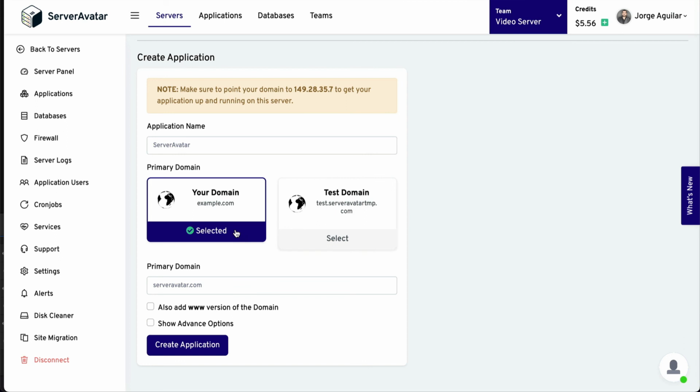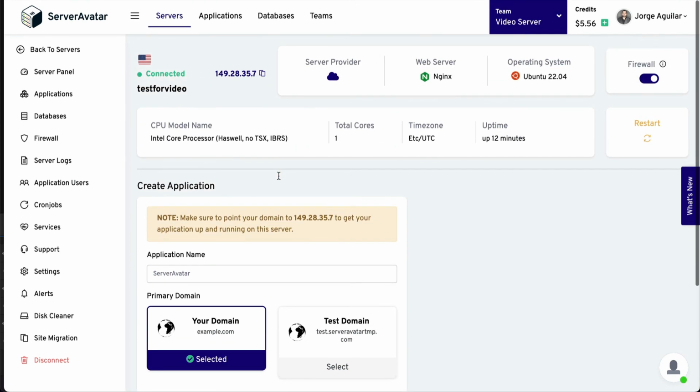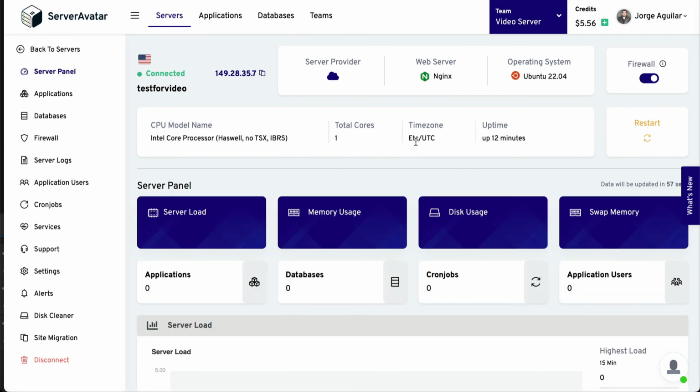You can install a domain. Once the installation is done, you can go ahead and use it to install a PHP site. And if you want to deploy a WordPress site, that's also available here on Server Avatar. Well, that's how you are going to install Ubuntu 22.04 on Server Avatar.